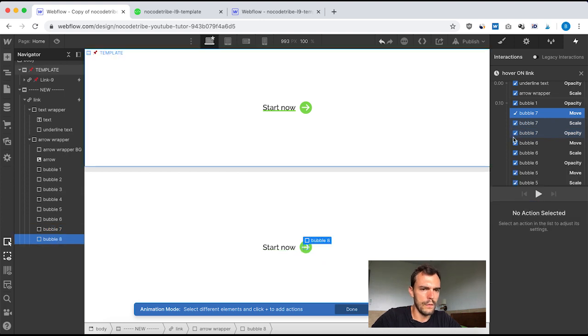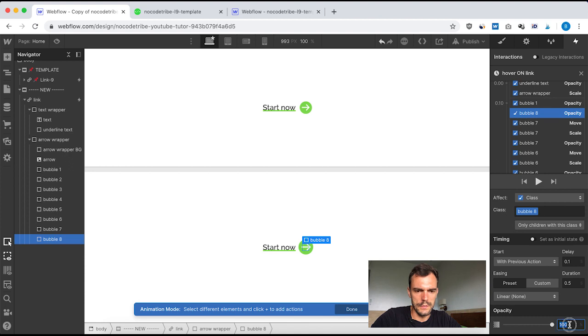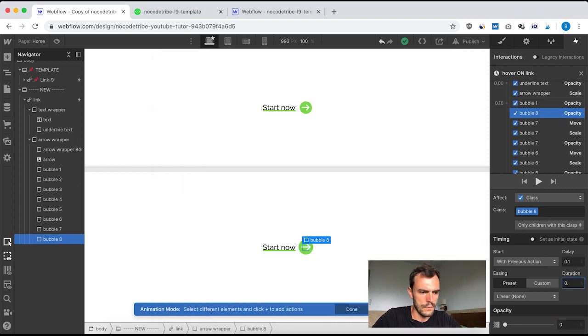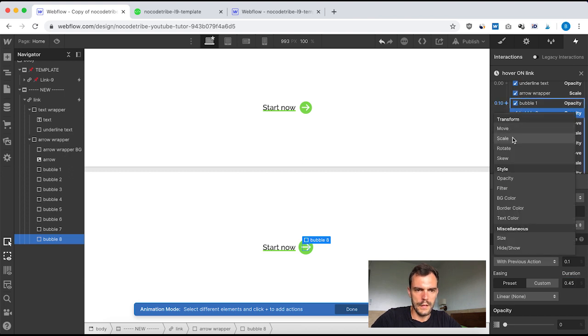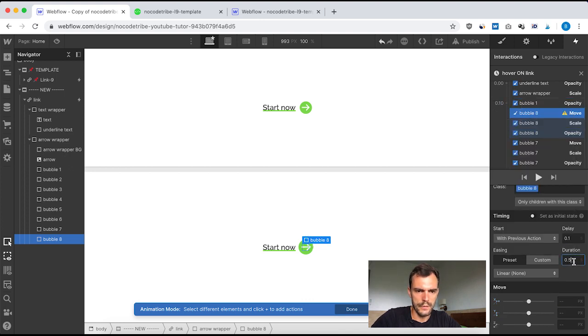And the last bubble, still opacity 0%. Duration, how much was the duration? 0.45. Okay, easy. So 0.45, 0%. Scale 0.1, 0.45. And then I want to move 0.45, easing outcirc.